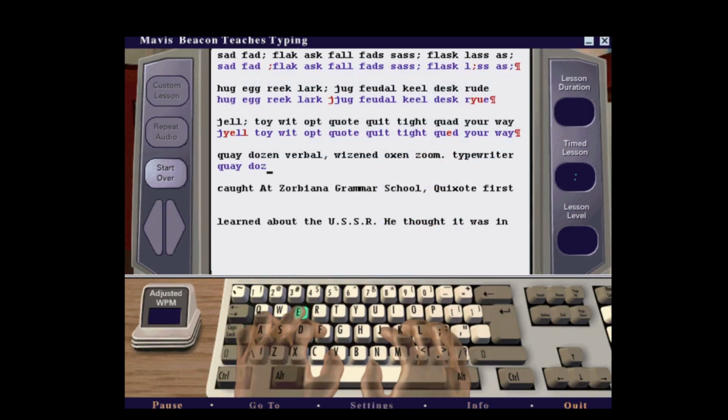But I'm really curious, does anyone out there have a really high words per minute? Do you still know? Drop it in the comments because I want to know who has the high score.